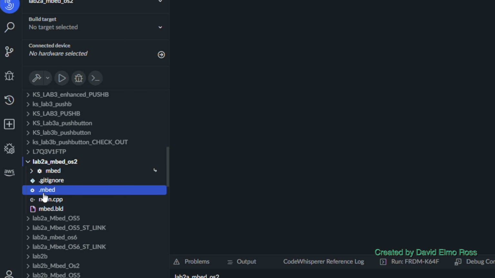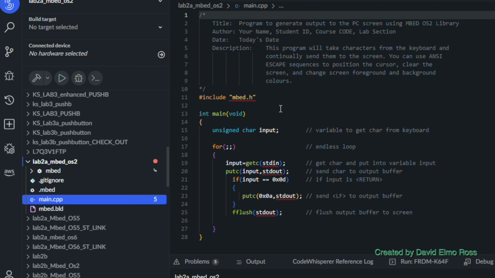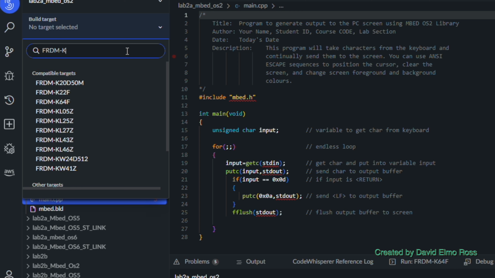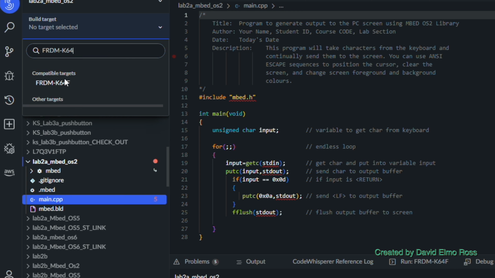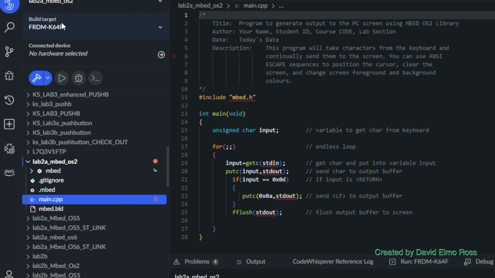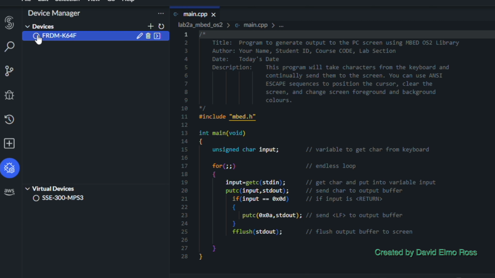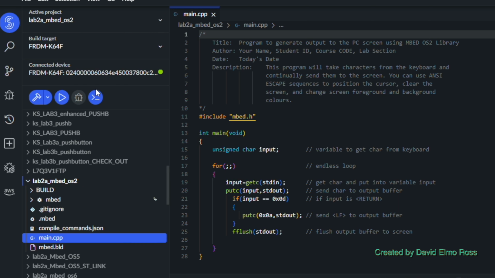Now we can click down here and bring up our main. There's our main code sitting here, and what we have to do at this point is give a build target. If we click on here, we can search for all our build targets. We can say Freedom-K64, and then it says compatible targets. We will click here, and now we've specified our target. We can also go here and connect our Freedom K64 device, and then go back to this big S here, and we'll see these things lighting up.